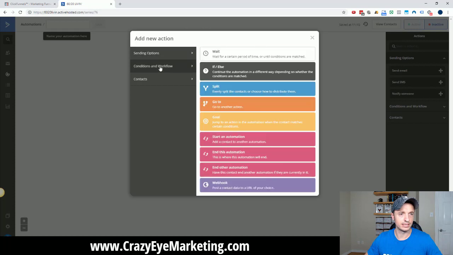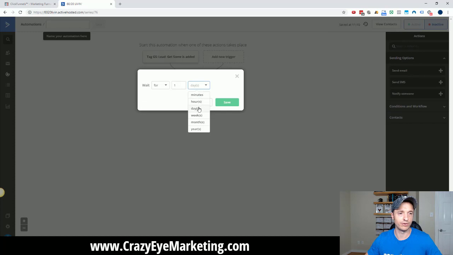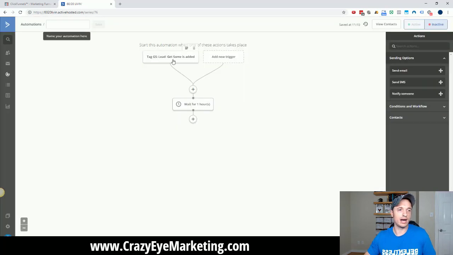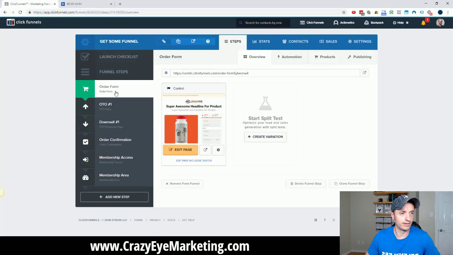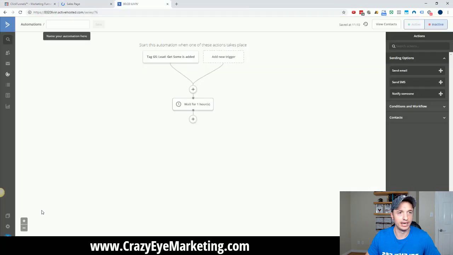All right, so conditions and workflow, I'm gonna go ahead and wait for a specified period of time. I'm gonna go ahead and wait for 1 hour. So what this automation is essentially turning into is a cart abandonment automation. So they'll fill out step 1 here, right? Fill out step 1, hit go to step 2, it'll send their information to ActiveCampaign, and then I'm gonna go ahead and wait for 1 hour, and if they buy within that hour-long period, I'll have another automation that ends this automation that I'm currently creating, but if they don't buy within that hour, I'll send them a cart abandonment email. So that's what this automation is turning into.